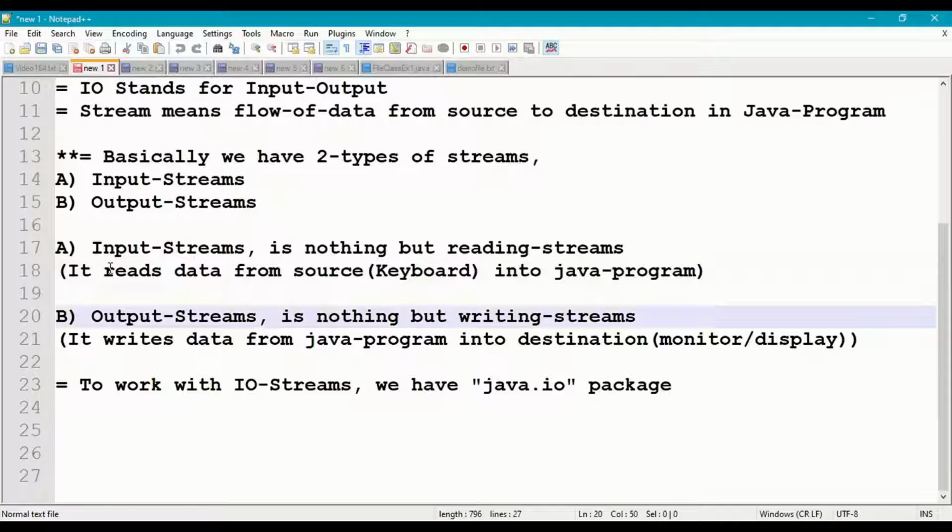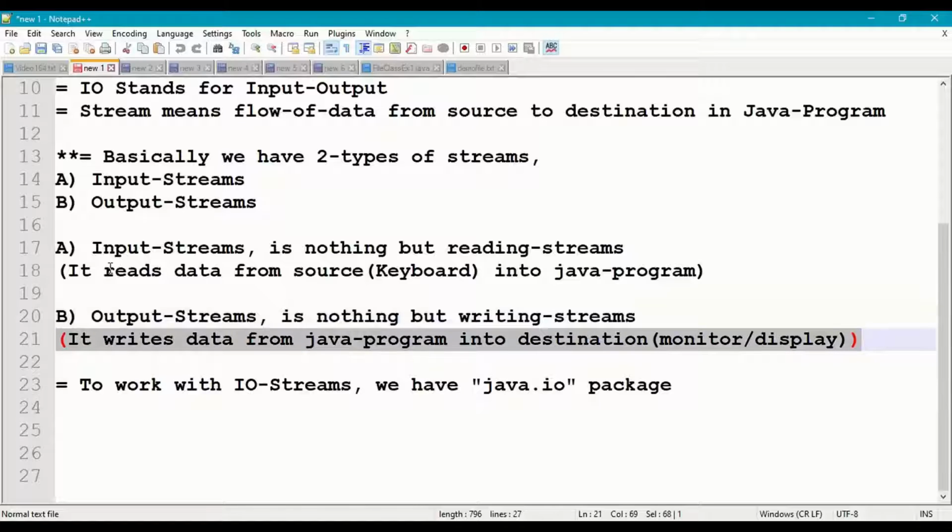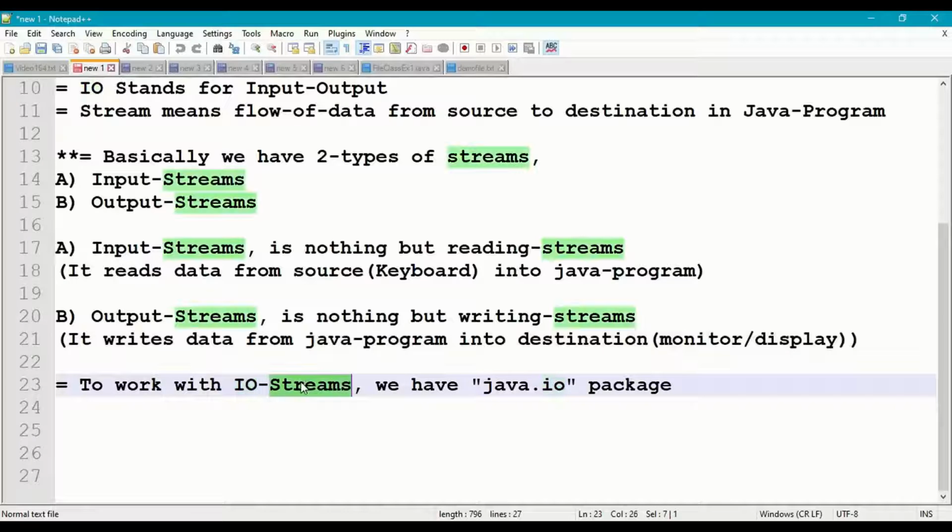And second one, output streams. So what are output streams? Output streams are nothing but writing streams. They will write the data from Java program onto the destination, and generally the destination is monitor or display or output screen. And to work with IO streams, we have java.io package. In this package, we have different input stream classes and different output stream classes, using which we can perform reading operations and writing operations in a Java program.